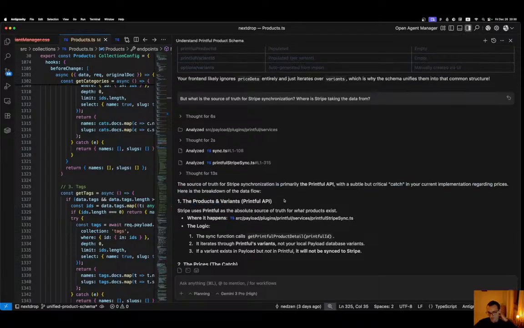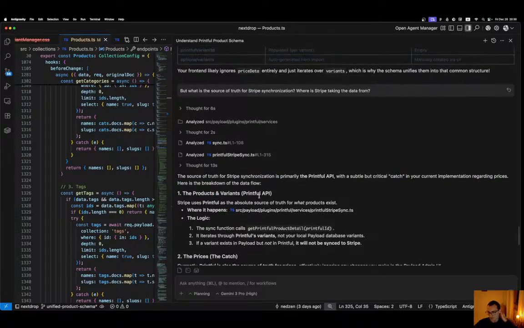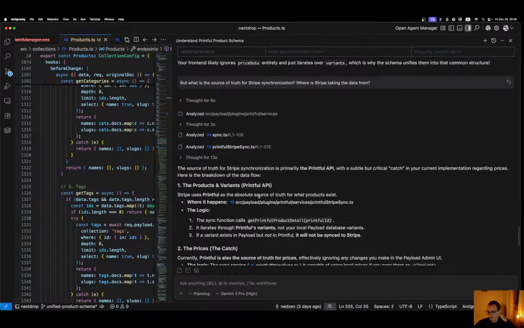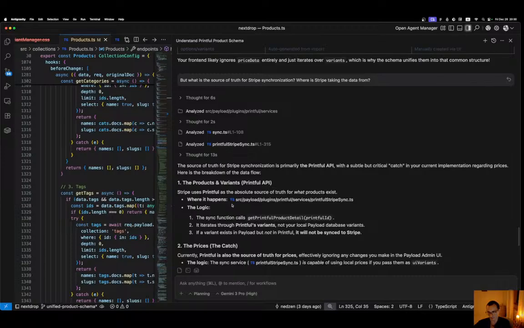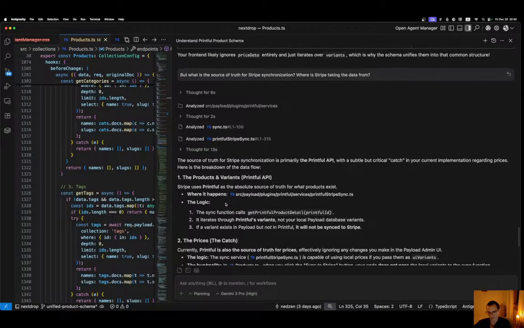So the source of truth for Stripe synchronization is the Printful API. Okay, Stripe uses Printful as the absolute source of truth for what products exist, where it happens.